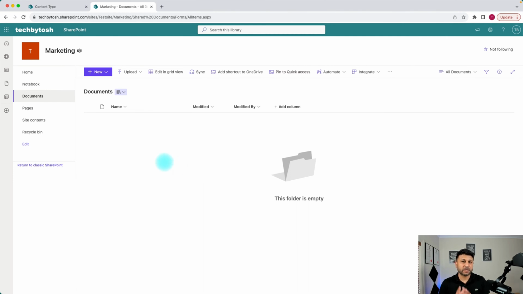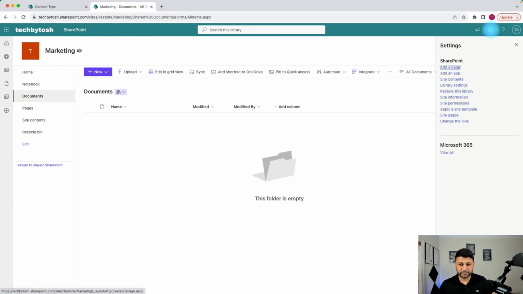I want to create two content types, one for the sales contracts and the other for the employee contracts, and I want to attach a different set of metadata columns for each kind of document. Now to add new content types, which we call custom content types, we have to click on the settings here and then click on site settings.